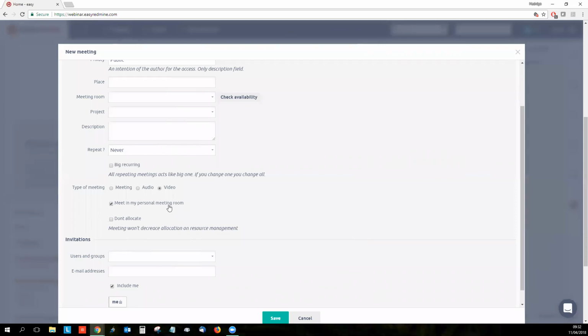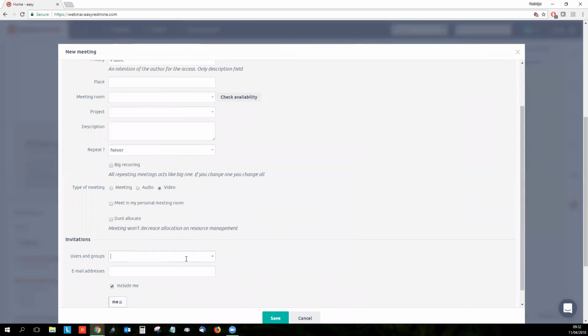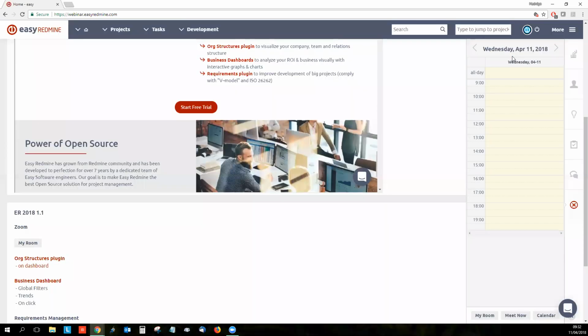If you choose it, then you can just join your personal room. Invitees will come to your personal room and you can do your meeting. If you don't click it, then a random link will be created for your meeting. And here you can invite people, so you can choose some of your colleagues to join. When you save it, the meeting is created and you can find a link to your meeting inside the meeting. When you click it, you will join the meeting.